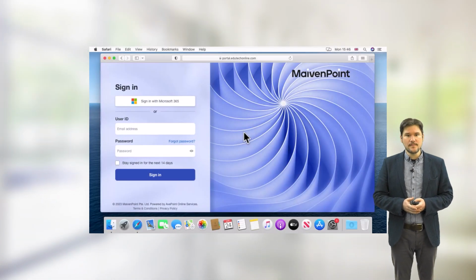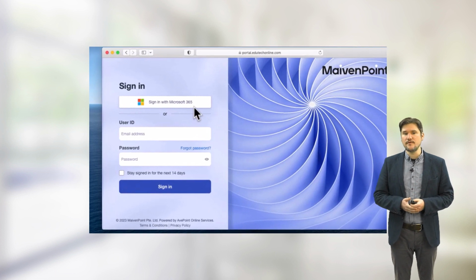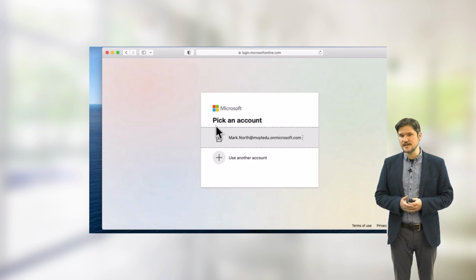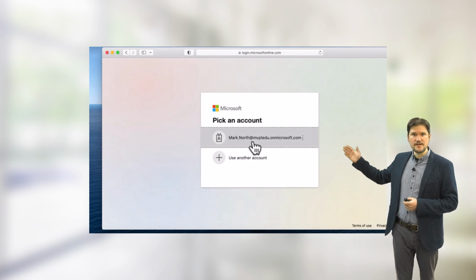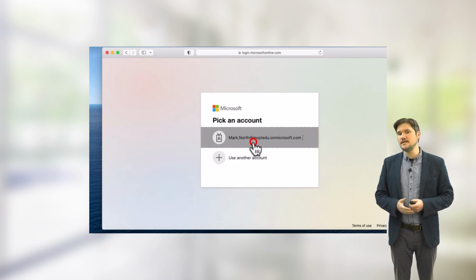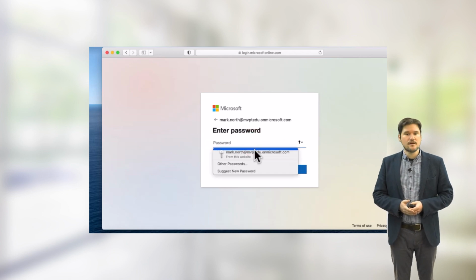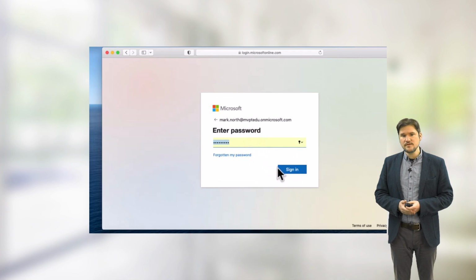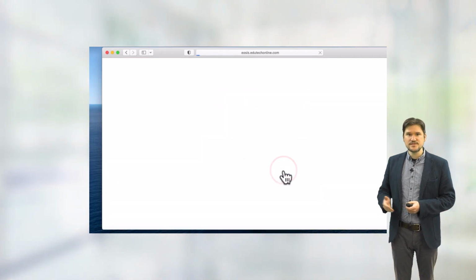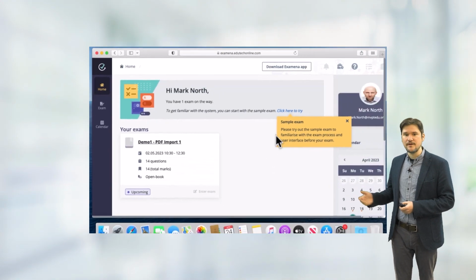We'll begin by accessing the MaivenPoint online service, so portal.edutechonline.com, and we're going to choose sign in with a Microsoft 365 account. This could be your university account. You can then either select your email address or choose use another account and type in your email address. Follow that by entering your password for your account and click sign in. You can always choose to remain signed in if you prefer.